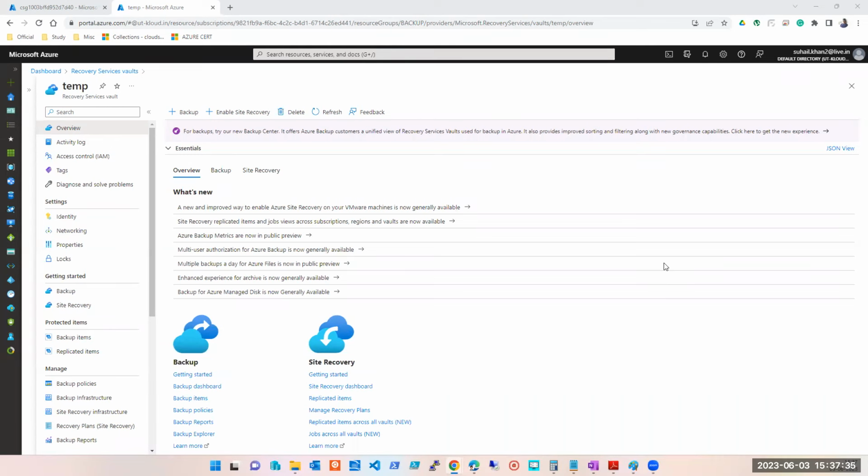Is it clear, guys, to everyone? Yes. Okay. So now let's go ahead and talk about this. How to start. It's almost similar to backup. बहुत सारी चीजें आपको same दिखेगी इसमें.